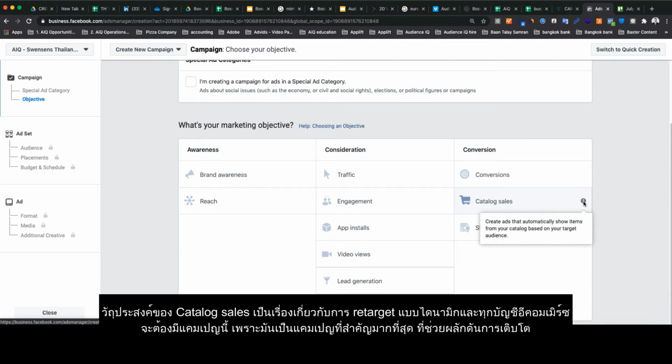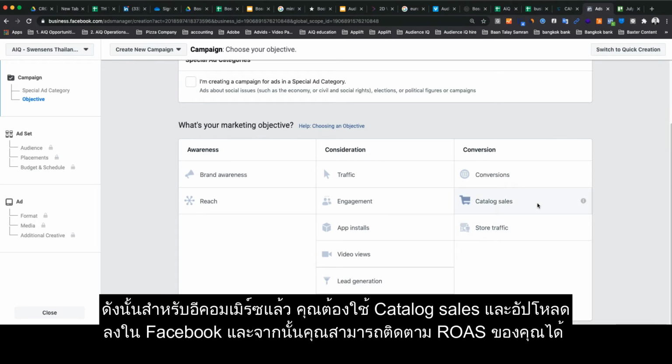This is the most important campaign that's going to drive the highest ROAS. So for e-commerce, you got to use catalog sales. For catalog sales, you have to upload it into Facebook. And then you can track your ROAS. Beautiful. The last thing that we're doing, store traffic.